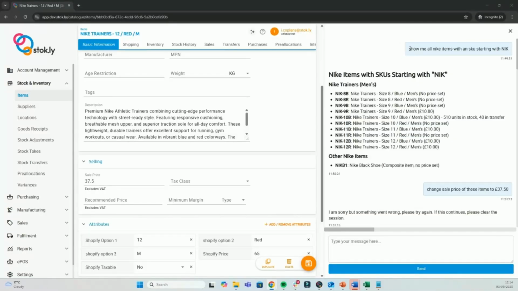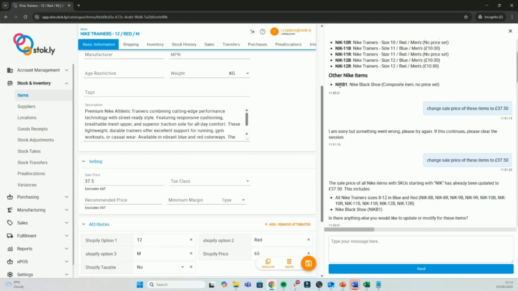The first thing we did was ask it to show all Nike items with an SKU starting with NIK. So it produced a list of the items, all the child items that are sitting in there. And I've also found another variant.